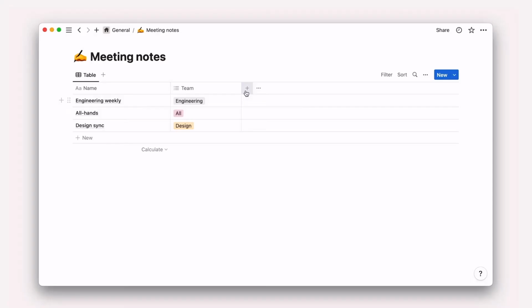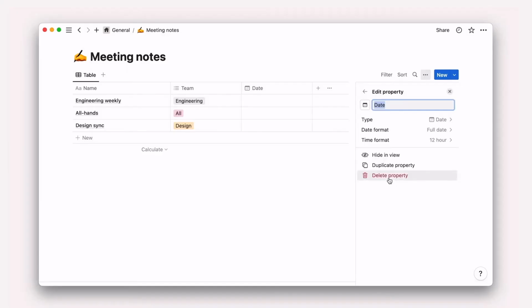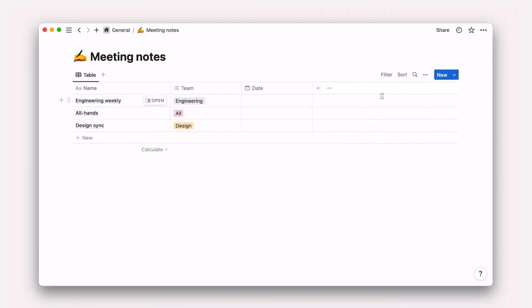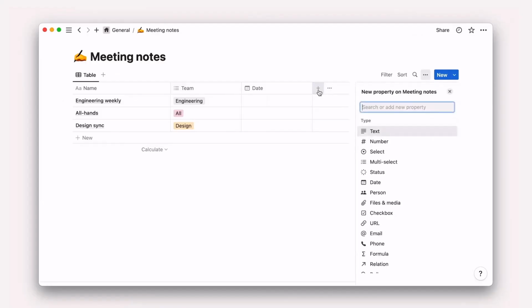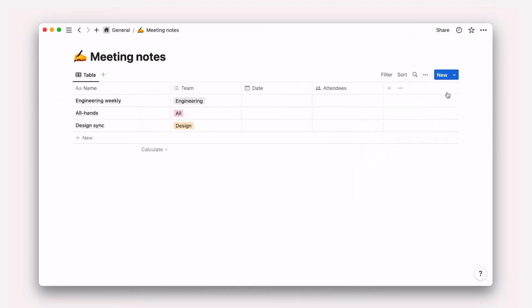When it comes to adding other properties, we'll use this plus sign. Here, we'll give the new property a type and decide its name. One important thing to classify about a meeting is when it took place. So we can add a property, select the type date, and name it date. We'll also want to know who attended these meetings, so we can follow the same process to add a person property with the name attendees.